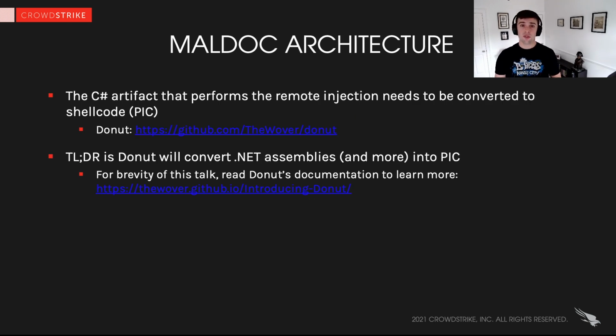So starting with the local injection into the Word process, we know that we're going to have a .NET assembly which we need to inject locally. In order to do that, we need to first convert this .NET assembly into position-independent shellcode. And the way we do this is with an open source tool called Donut.